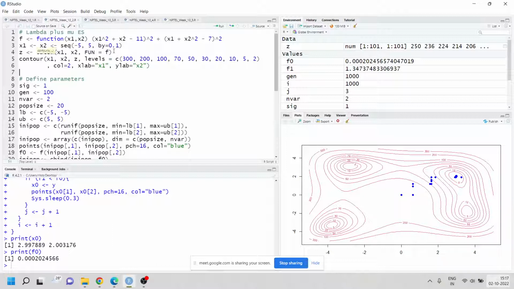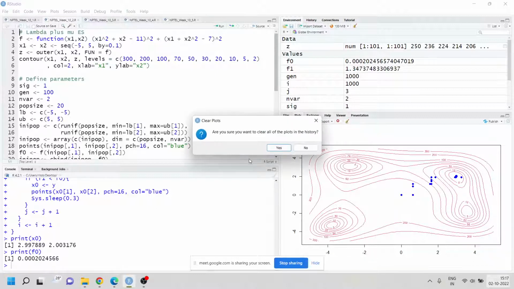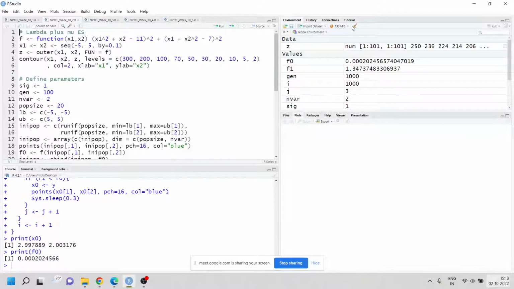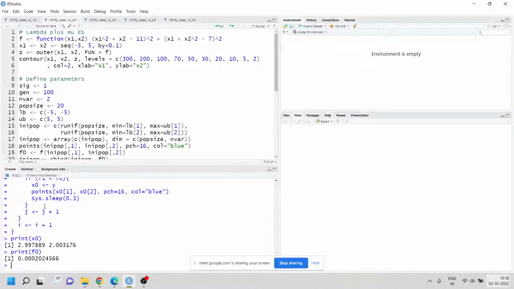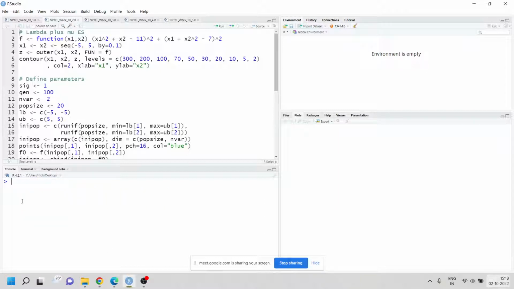So let's run this code. I think it's pretty similar, so the function value is similar. First, let me clear everything. This button is for clearing the plots, and this button is for clearing the workspace objects. So I'll do that. And if you want to clear the console, you can press Ctrl L, so that will get cleared as well. And now you can proceed.